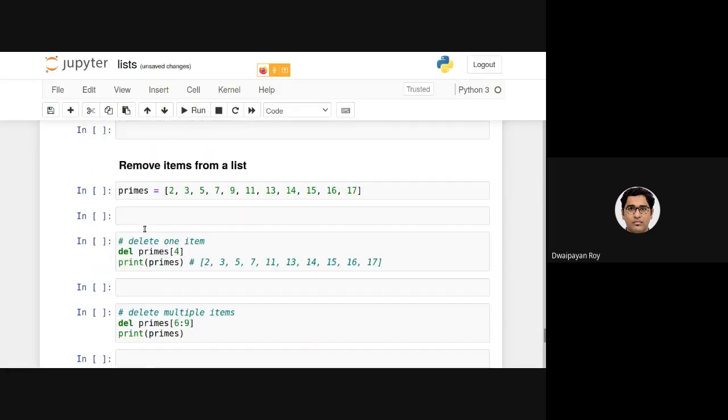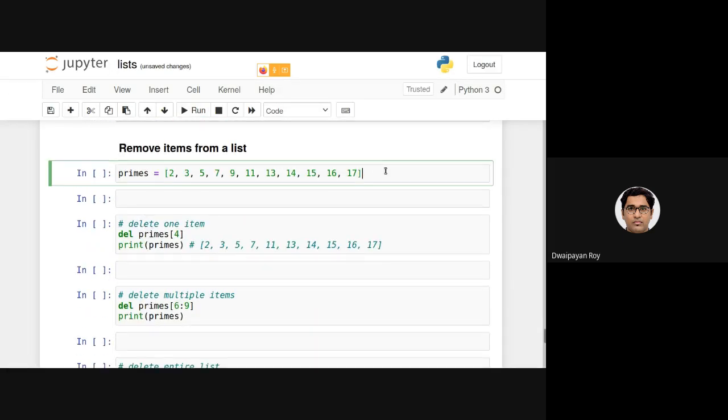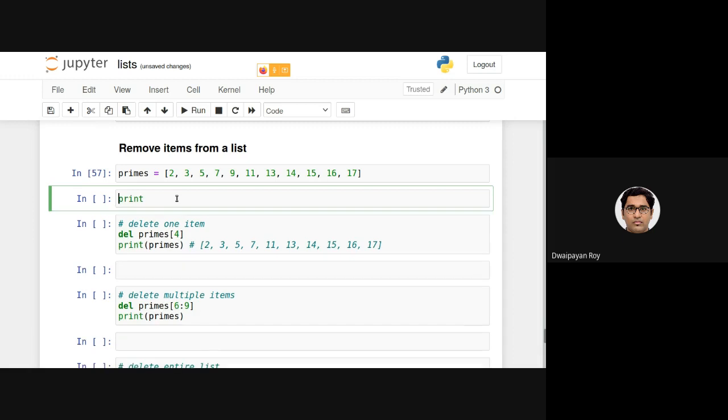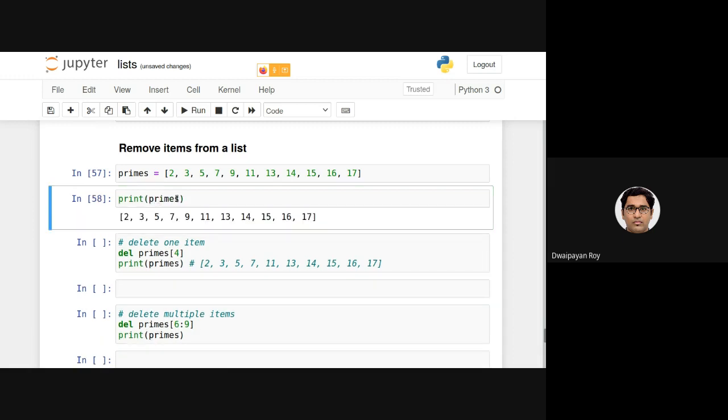Let's consider we have this list, containing these prime numbers: 2, 3, 5, 7, 9, 11, 13, 14, 15, and so on. Note that I want to store prime numbers here, but accidentally I have put one non-prime number here, which is present in the fourth location: 0, 1, 2, 3, 4.